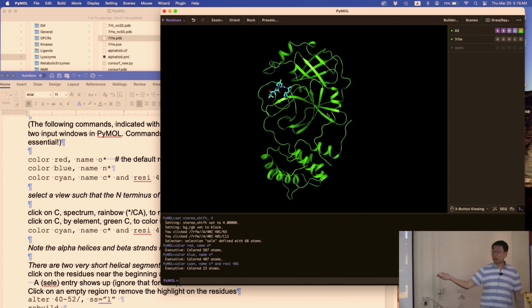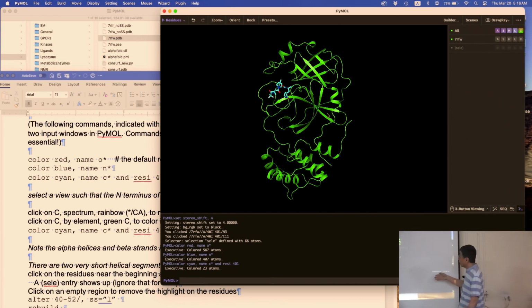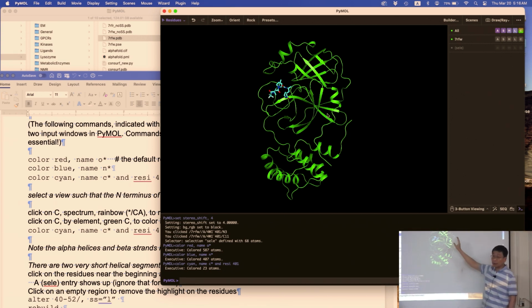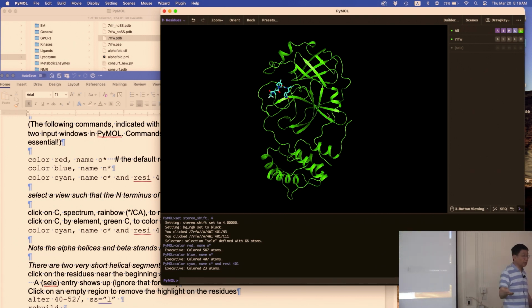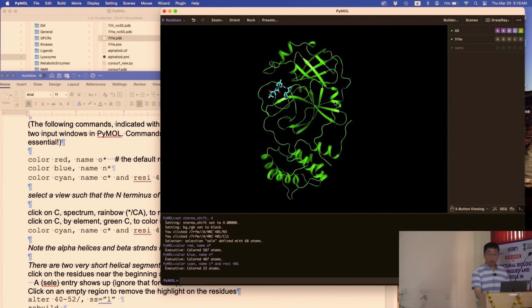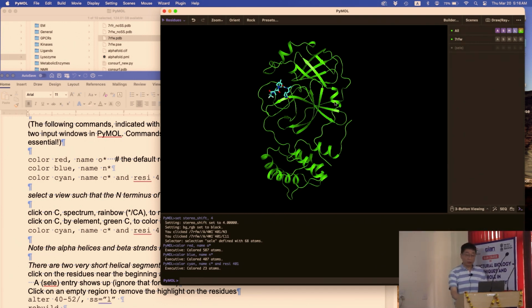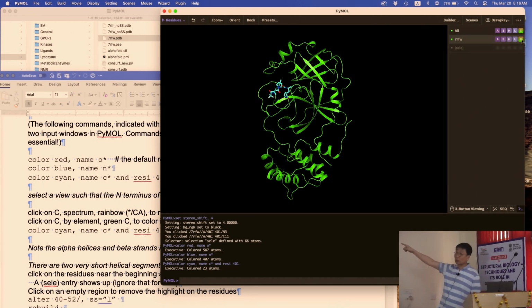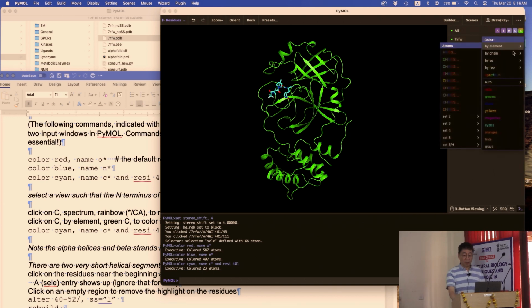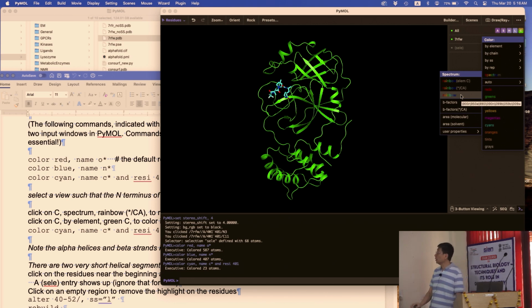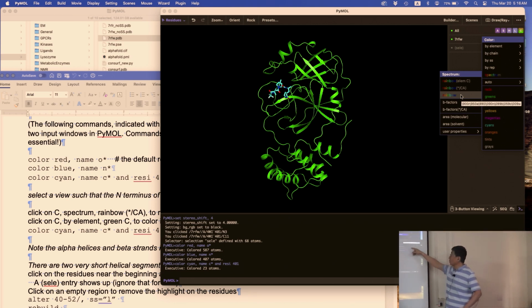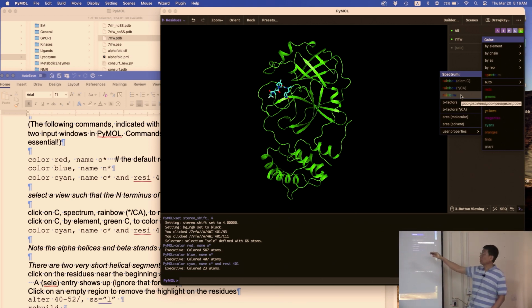All right, so now we can color. PyMOL is very powerful in coloring things differently. You saw that yesterday. We can color as a rainbow. So go back to here, go to the object, go to C for color, and then spectrum, and then rainbow. I'm leaving my mouse here so you can see what I'm doing. Color, spectrum, rainbow.